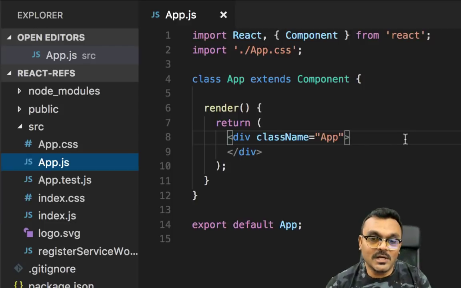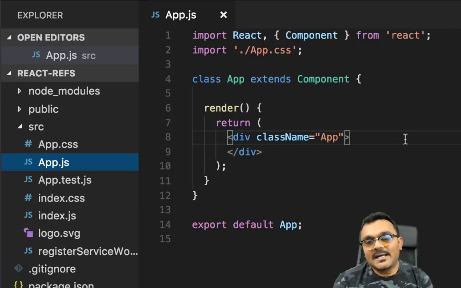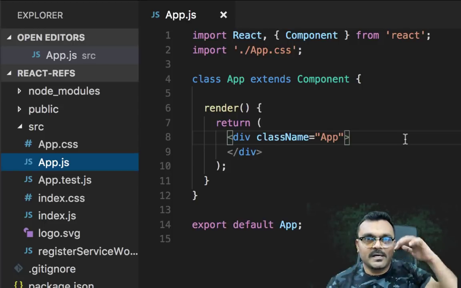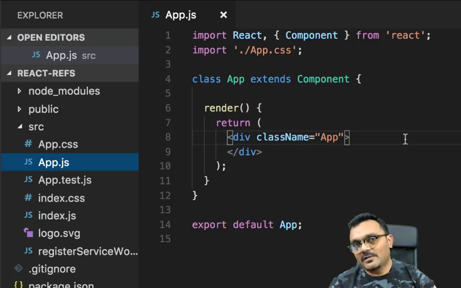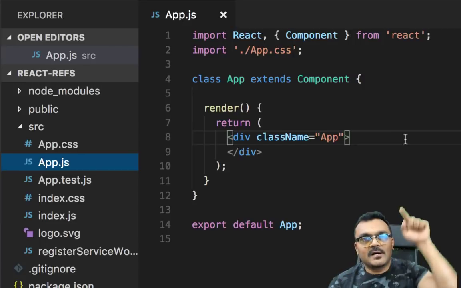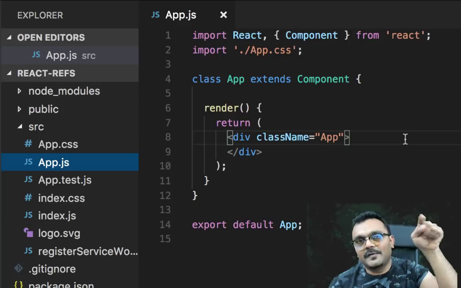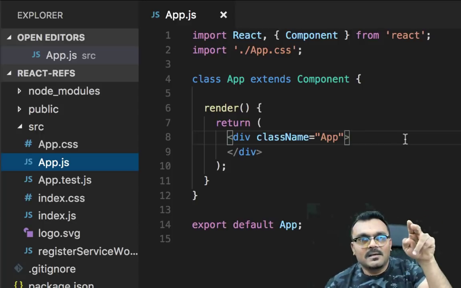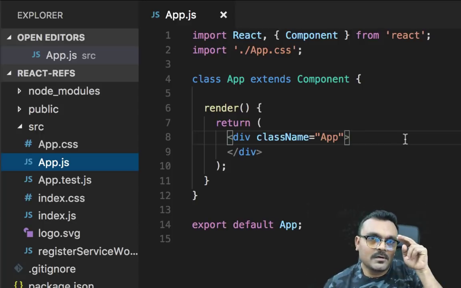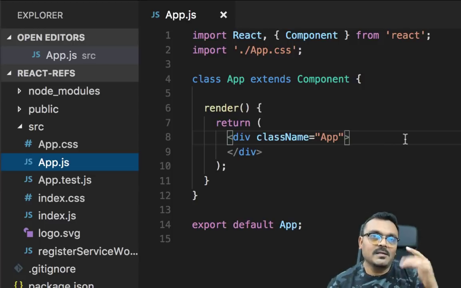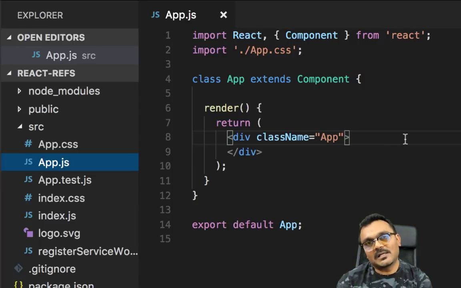Why do we want to use refs? Let's say I have a form with a bunch of fields and a submit button. Usually, if I want to type something in the first field, I have to click on the field and type something in. When I'm done, I would click on the second field, type something in, and once I'm done, I would click on the submit button, right?